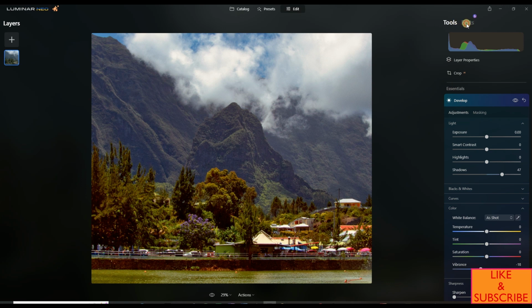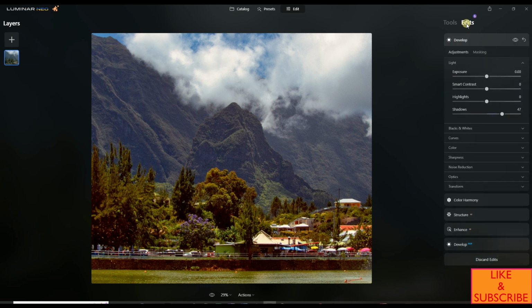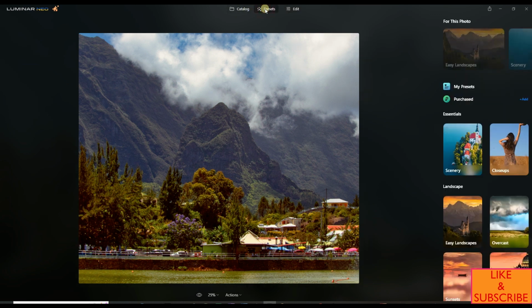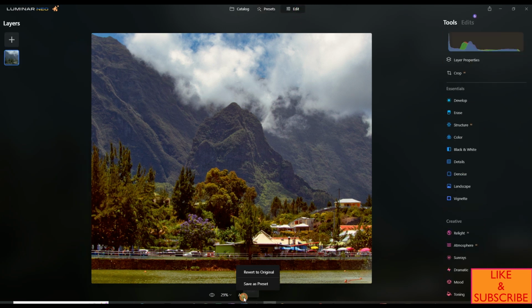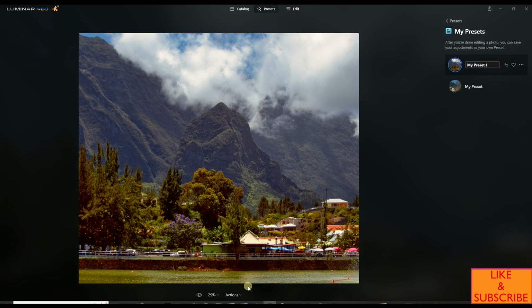Now, I could save it in order to use it for the next one. How? I could save it as a preset. For example, go back to the edit, in the action, save as preset. For now, just for fun, save it as preset 1, and enter.